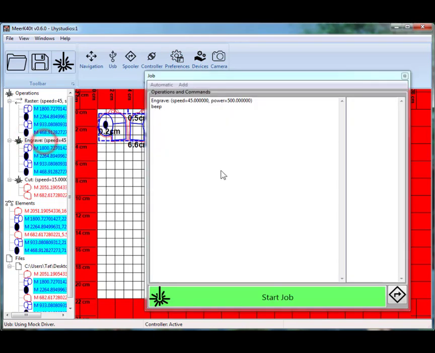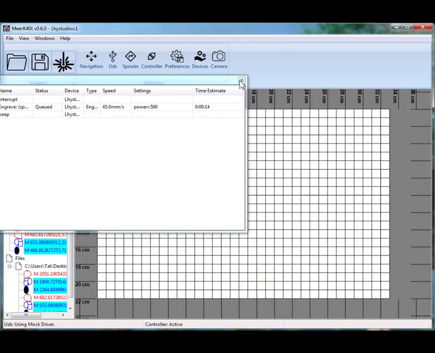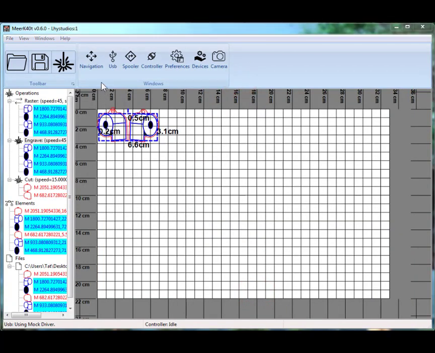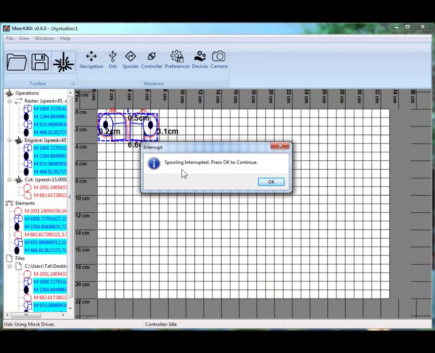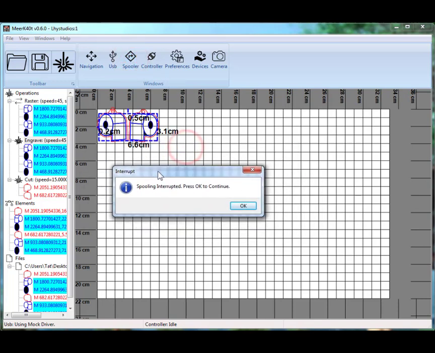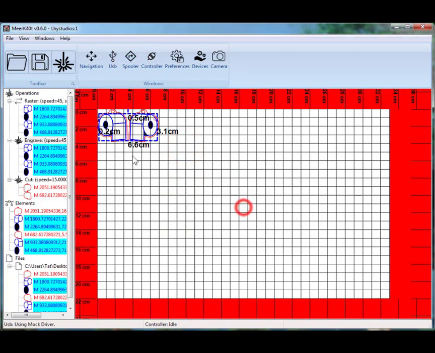So I say execute job here, and I say start job. It should pop up and say spooling interrupted, press OK to continue. I already queued up the engrave, so you can access the spooler, which you can't right now. Once you hit OK, then it jumps into the next thing and starts doing the engrave.